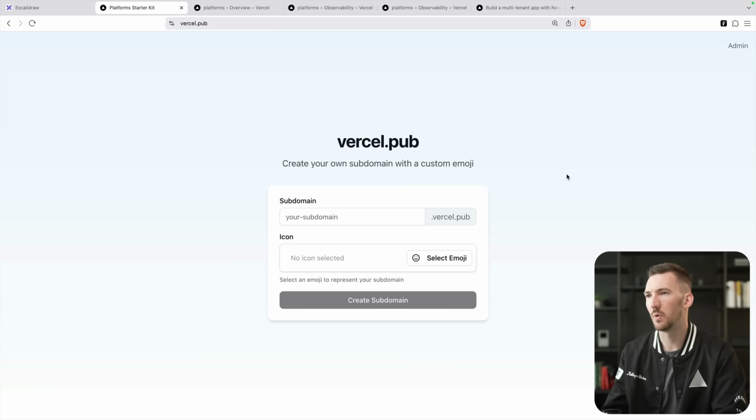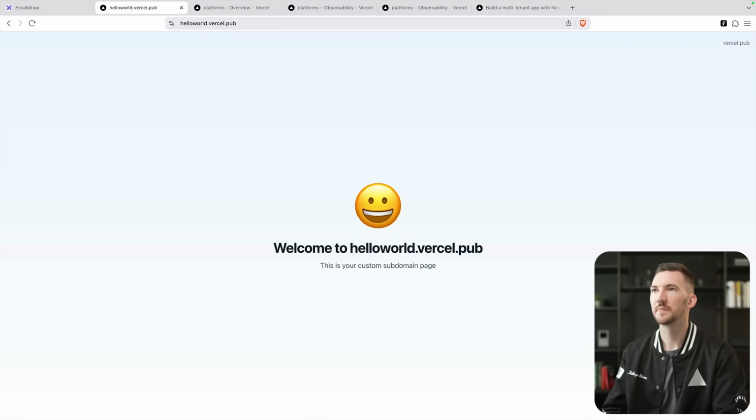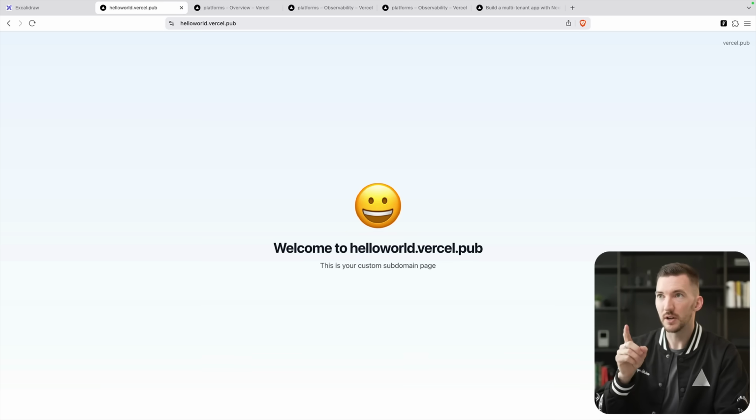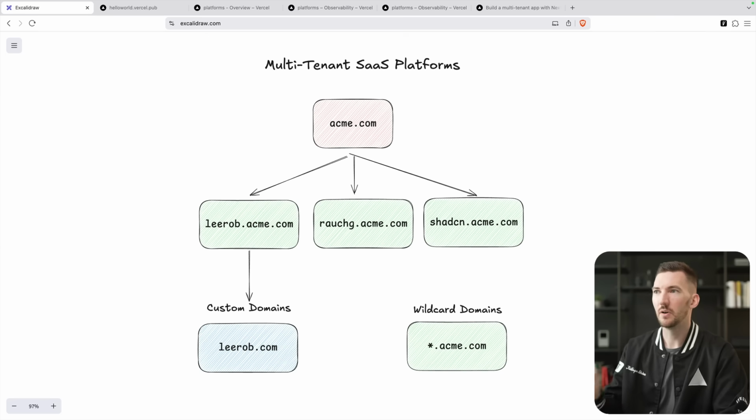So let's say I want to make a new custom subdomain with some emoji. Maybe I want hello world, and we'll do an emoji with a smile, and we'll create this. Now you'll notice we've updated the URL to be helloworld.vercel.pub, and we get this custom page where we can display our emoji.